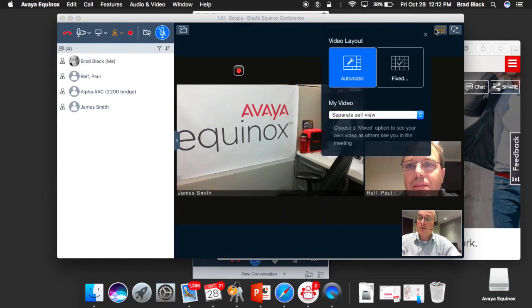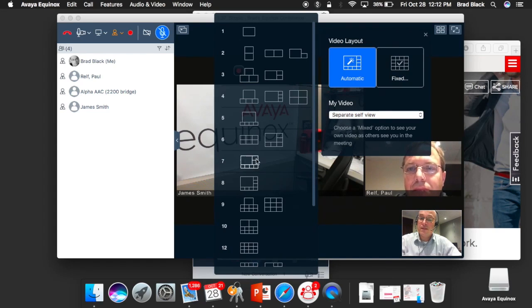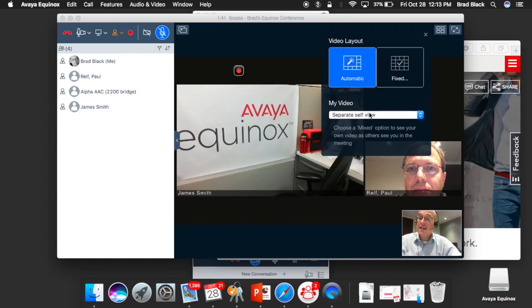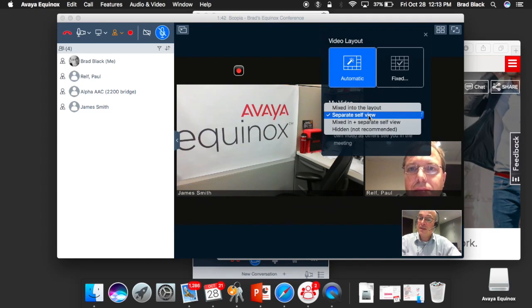I've also got some layout controls here. So you can see I can choose to have automatic layout and also choose from all the different fixed layouts that we've got available to us with the Equinox conferencing. Finally, I can keep my video in a separate self view or mix it into the layout or even hide it if I want to.